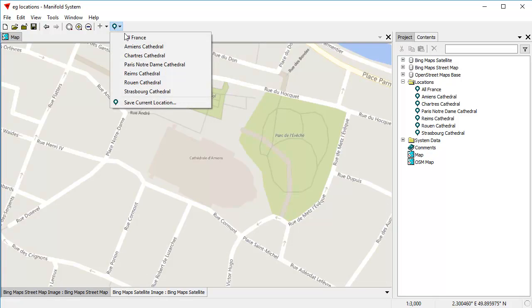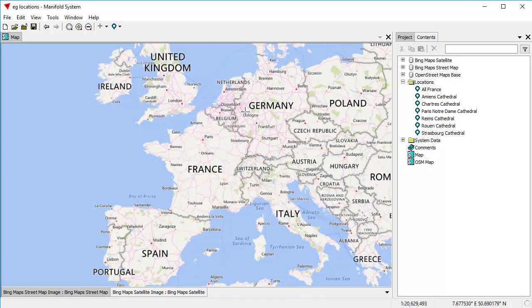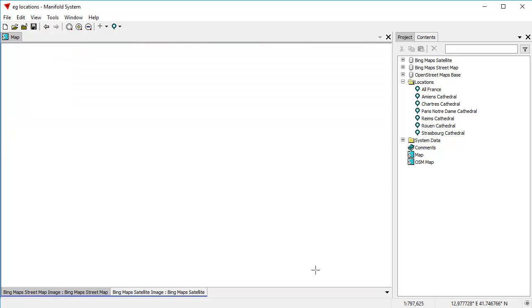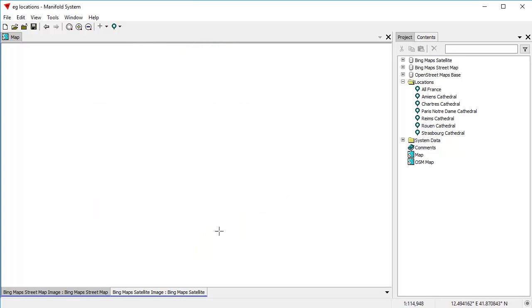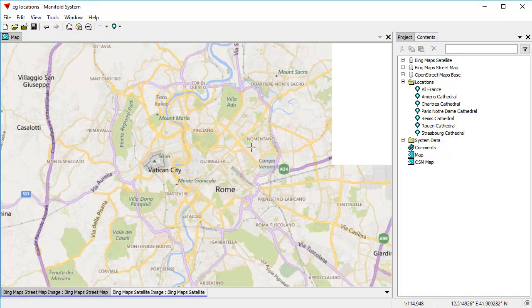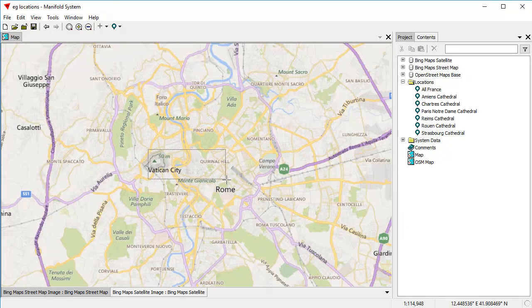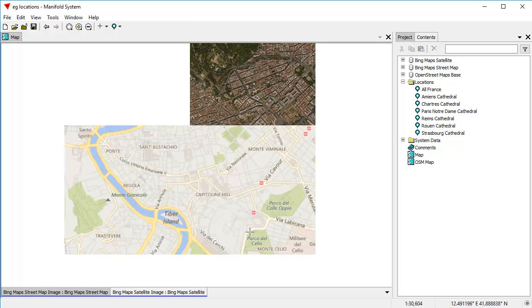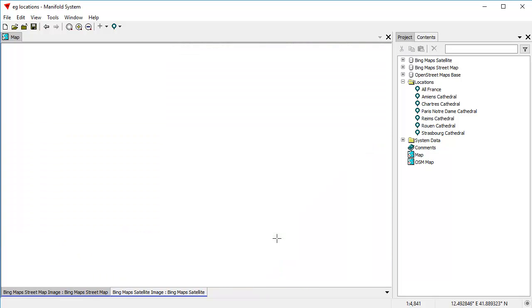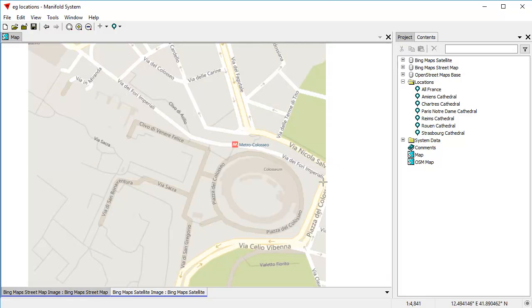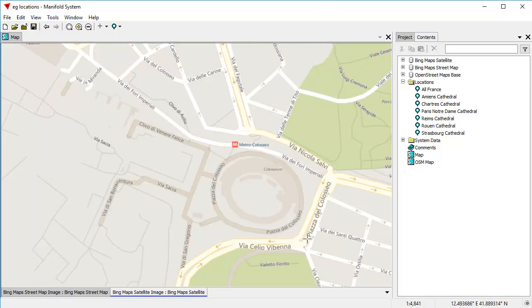Let us go back here to all of France, and let's define a new location. So for example, let's zoom in here to Rome. I'm right-clicking and dragging to zoom further in. What we were seeing here is Microsoft's Bing server automatically serving tiles that are coming in from the Bing server. And let's define this location, which is the Colosseum.